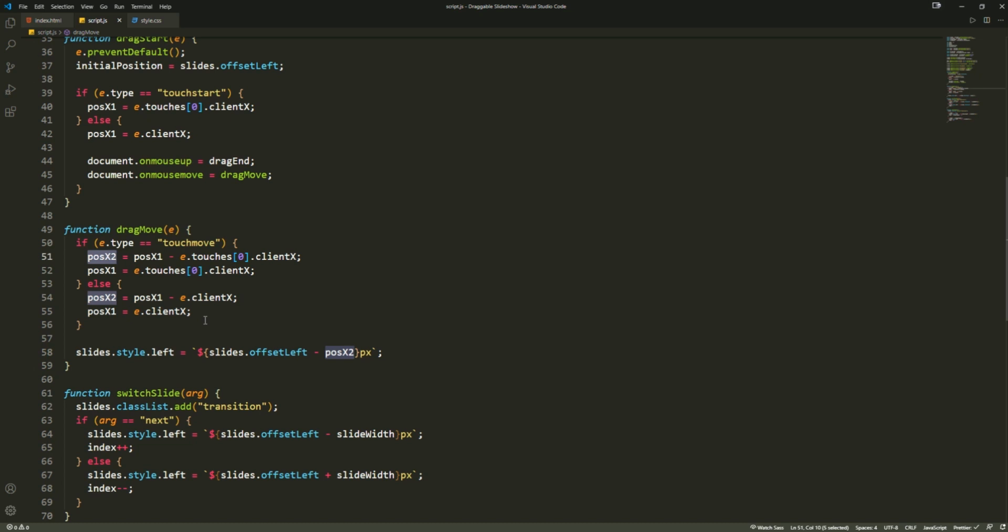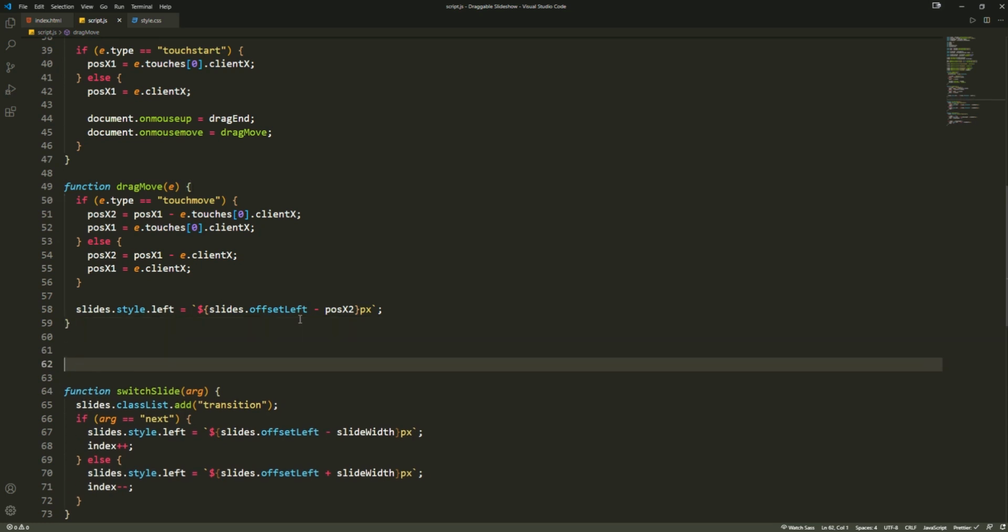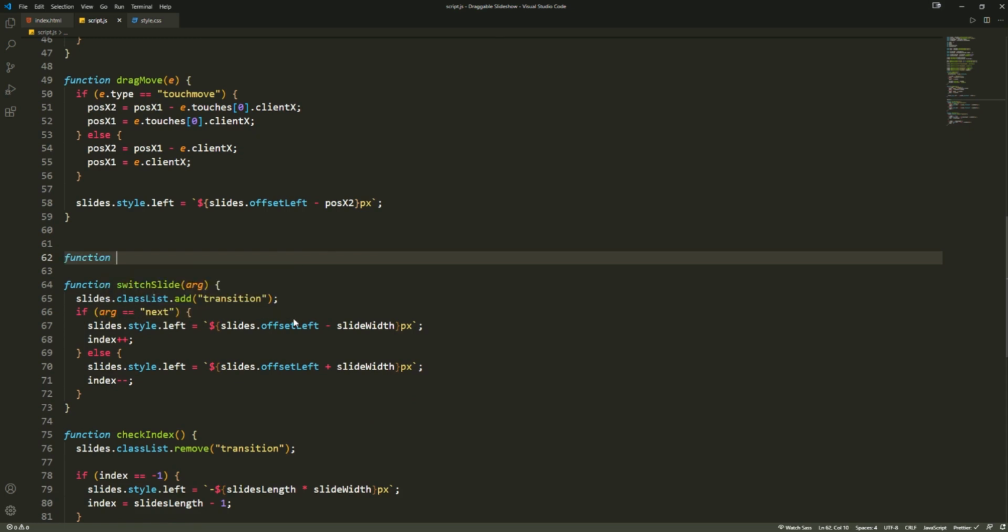Okay, so the reason we are subtracting it from position x2 is that position x2 is going to show exactly the distance from where the user started to drag and where they ended that dragging. So here is where the user started the drag, and here is where the user ended it, and they are still dragging. It's not ended yet, dragEnd has not occurred. In this way we are dynamically changing the position of the slides from their lift position, and this slides.offsetLift, as I said earlier, is always going to be 0 or a negative value. All right, now let's write the function for the drag end.